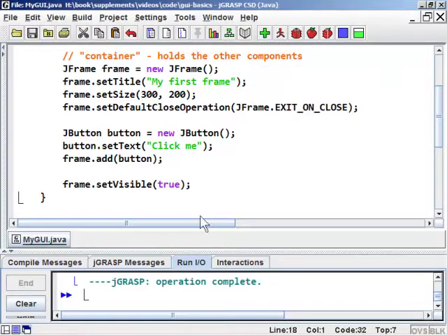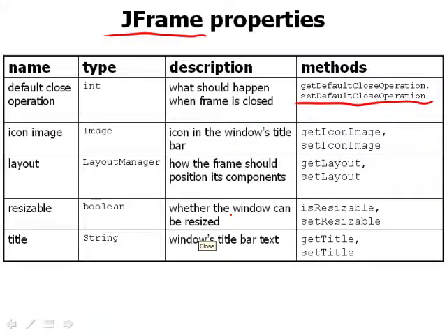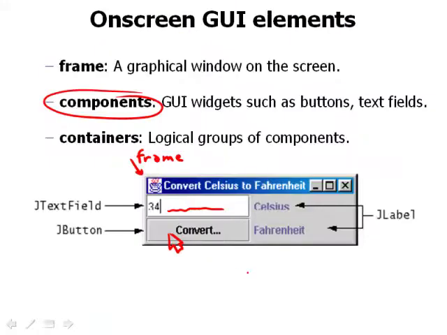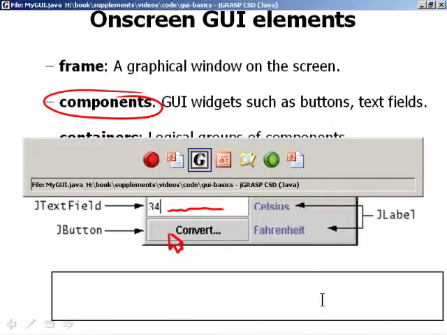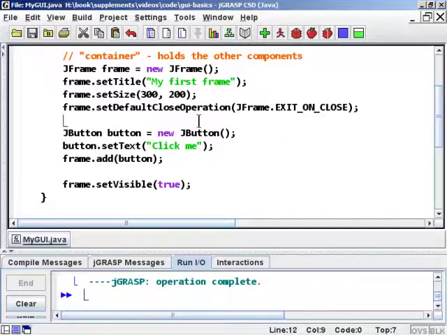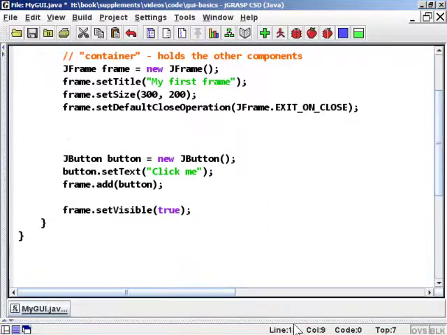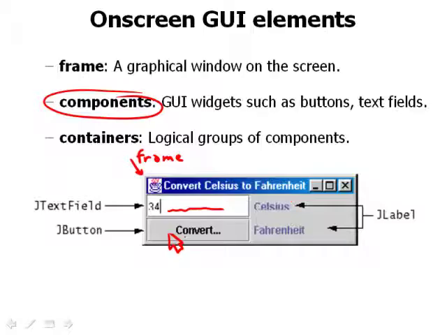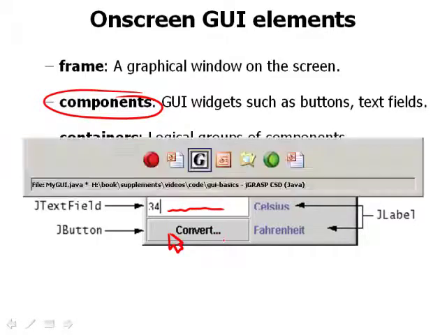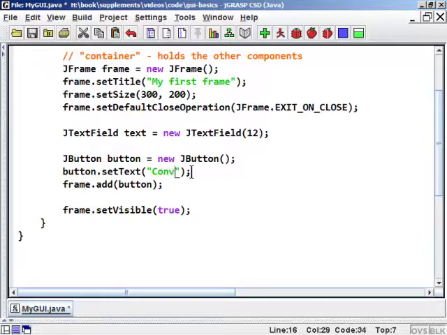Maybe a more practical example would be to look at the previous slide where we were talking about a Celsius to Fahrenheit converter. So let's talk about how we would get a frame that looked like that. This thing in the top left is a JTextField. So we could come back here and create a JTextField in our program. Let's say JTextField text is a new JTextField. I don't know exactly how many letters wide it is. Let's just say 12. And we've got this button that says convert. So let's change our button text to say convert to match that.